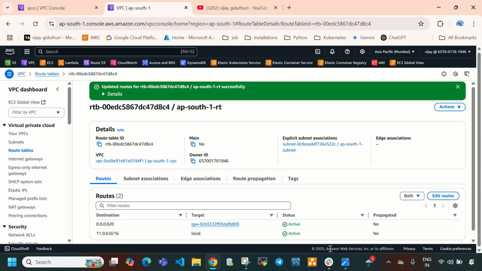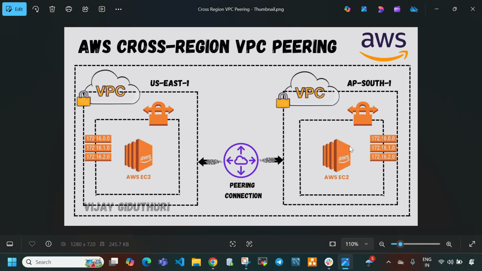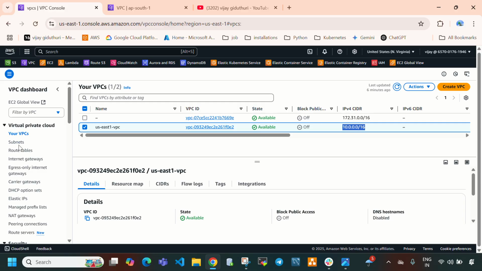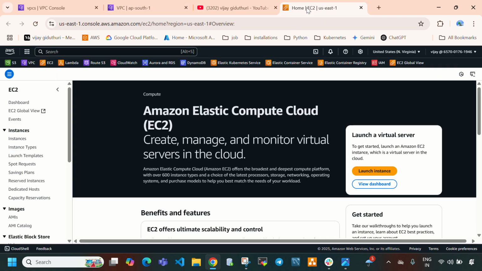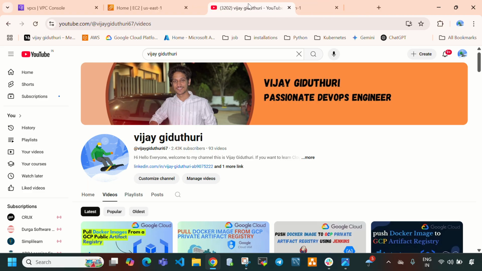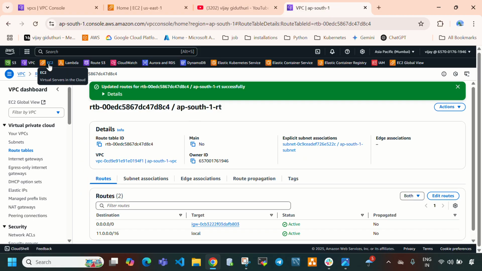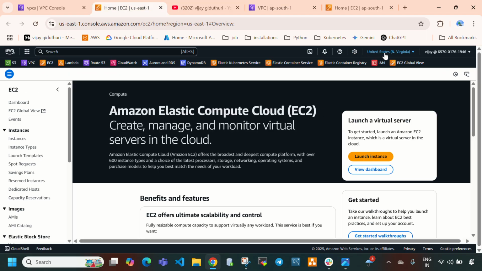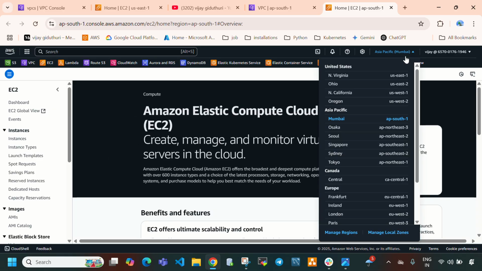So now we need to create EC2 instances on both the VPCs. Okay. So now let me come here and let me open EC2 in a new tab like this. Let me keep it here. And similarly here, I will open EC2 in a new tab. Okay, so this is the US East-1 region, and this is the AP South-1 region, which is Mumbai.